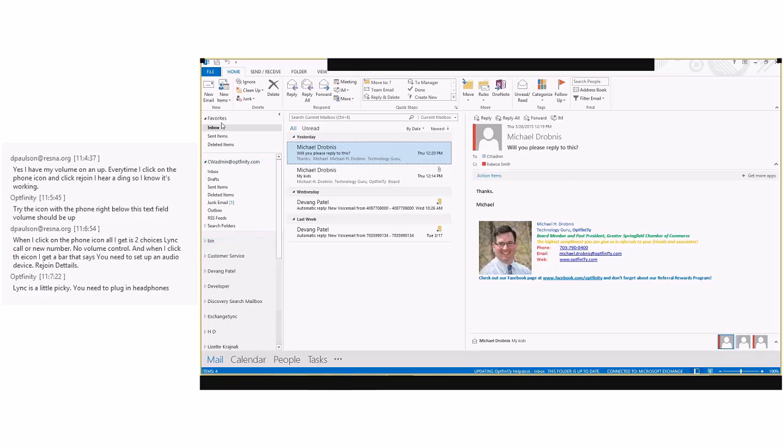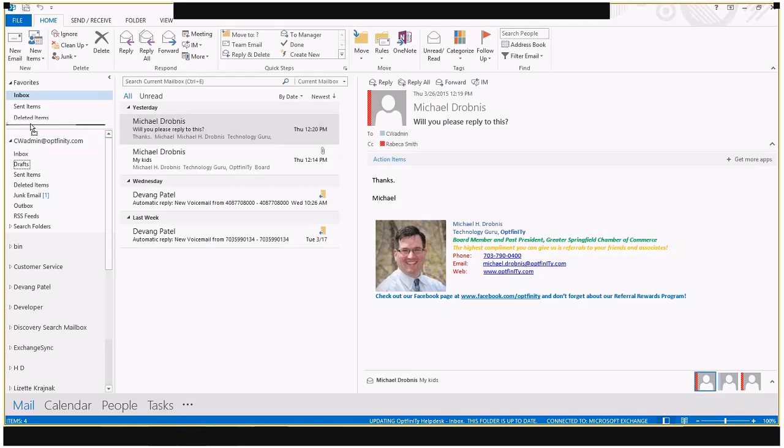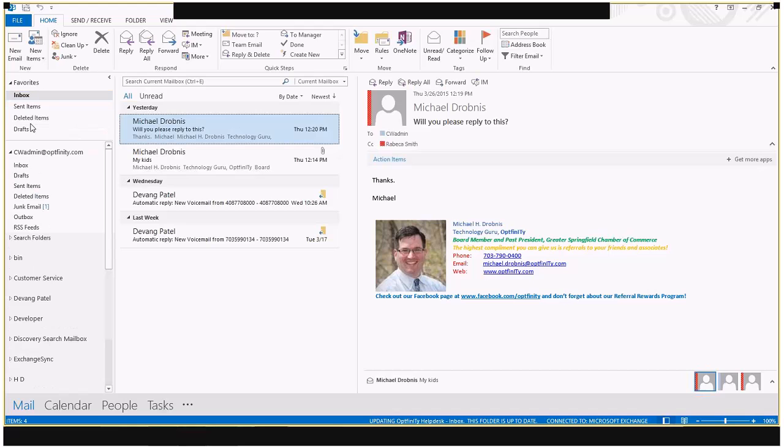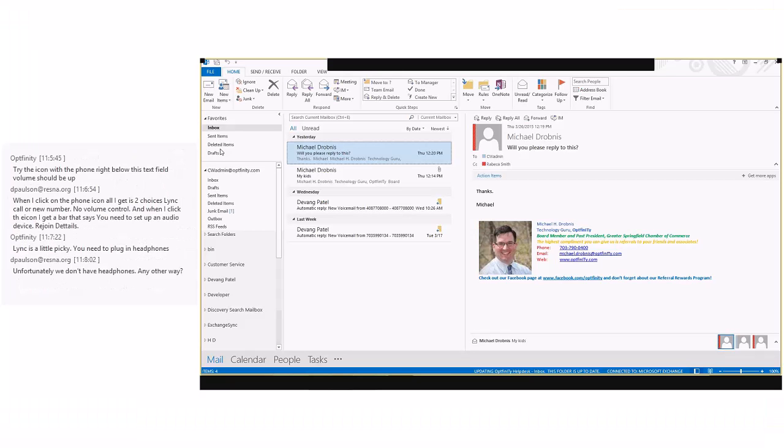Up top here, you have this option called Favorites. Say you get to a certain folder that you want to go to all the time. You can drag it up and place it there, and now it is a favorite item. If you're like me, you probably have 150 folders categorized by people you talk to, but there are some that you may go to more than others.